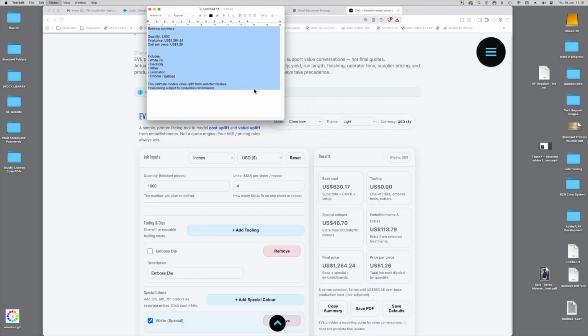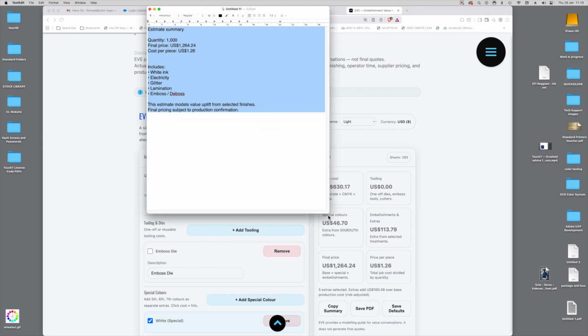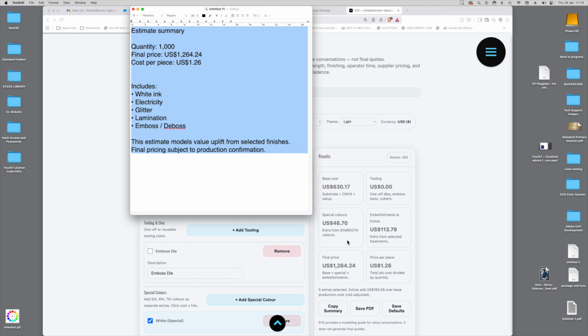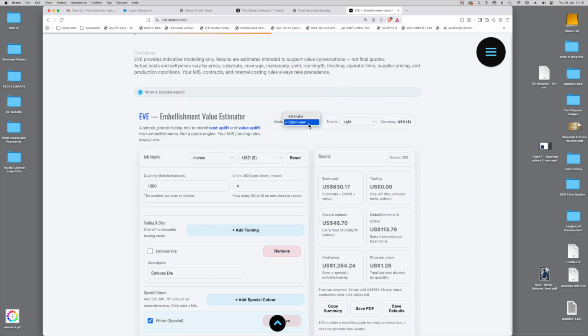So you can do copy summary. What I've done here is I clicked on copy summary down here. What that does is it takes all this information, so you can email it to your customer. So you can say estimate summary, 1,000 units. This is the cost per unit. It includes white ink, electricity, glitter, lamination, emboss, deboss. Nice and easy. You can also do the same thing as an estimator.